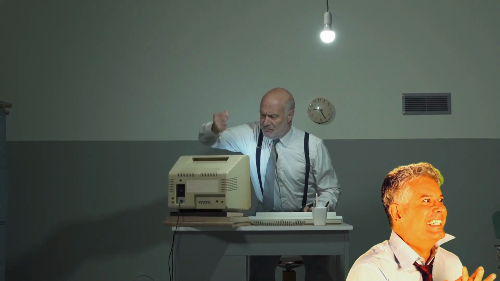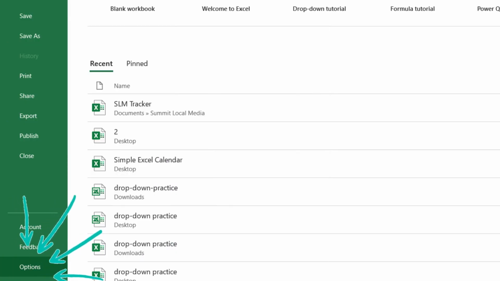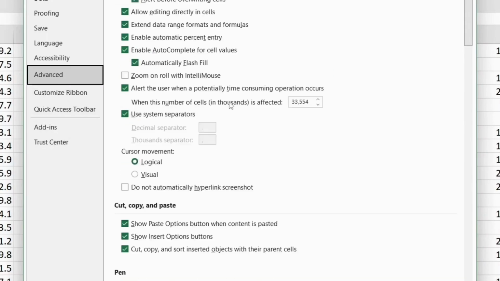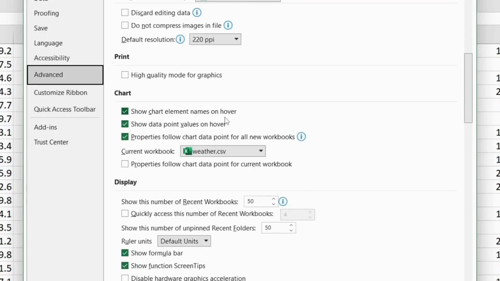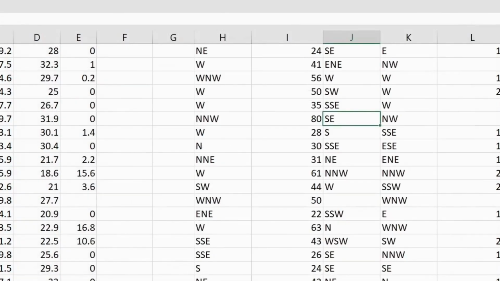But wait just a minute, you might be saying, what's with the dotted lines? Well, these are the automatic page breaks that Excel needs to have in your file. To make those disappear, click on File, Options, open the Advanced Settings, and scroll down to the Display options for this worksheet. Go ahead and uncheck the Show Page Breaks box and click OK. If you're still seeing the dotted lines in your sheet, save your document and restart Excel.